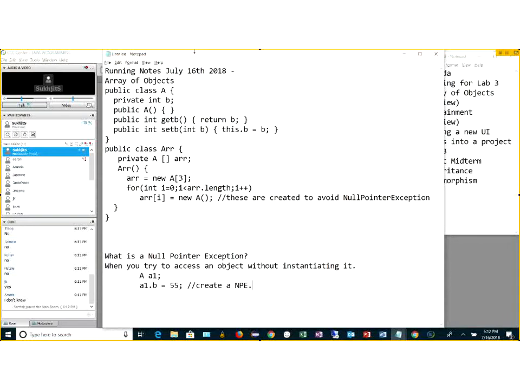Do you see, those of you who said you did not know null pointer exception, I have to create an instance of A to access the value of property B. Does that make sense? So I obviously cannot say A1.B, I'll have to say A1.SetB(55). Okay, this will create a null pointer exception.